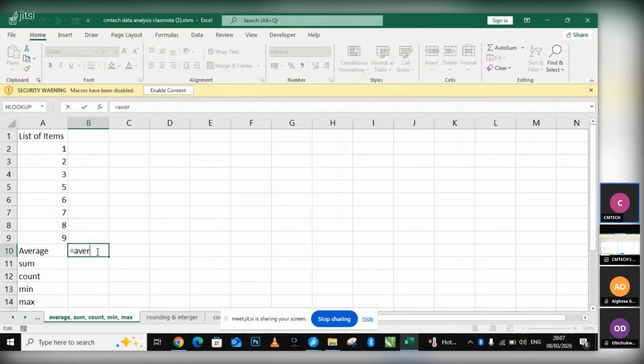That helps you to calculate the average. You use the word average and then select the range. You can select the range you want to check for the average. Now when I have selected the range, I press enter. Automatically, this is the average.